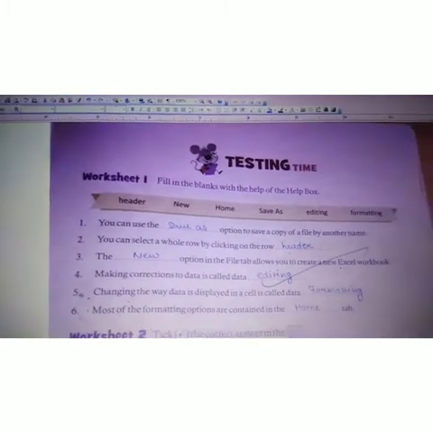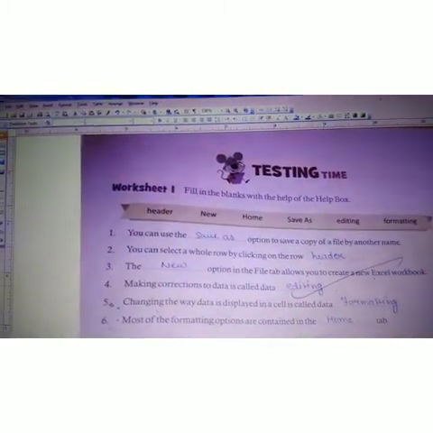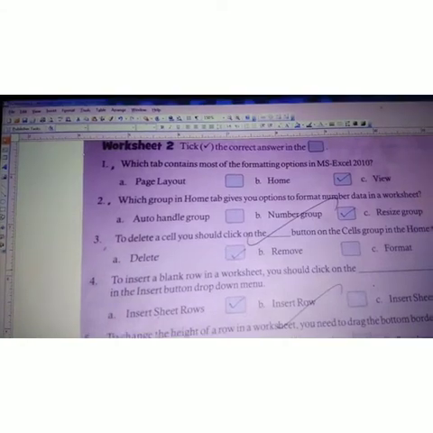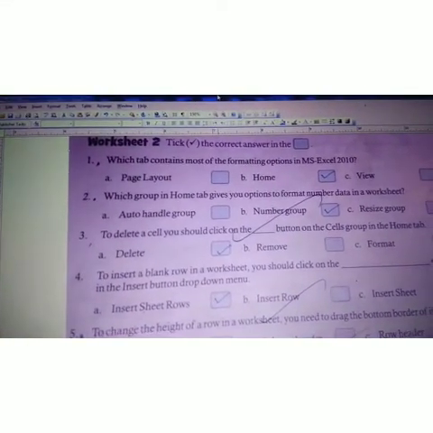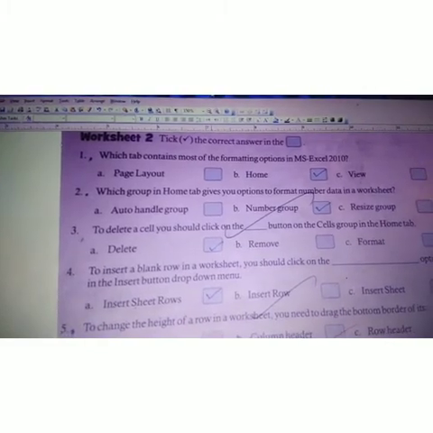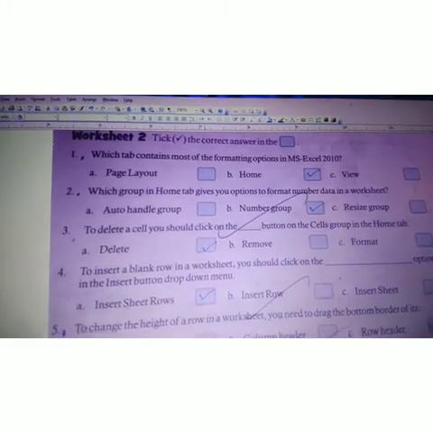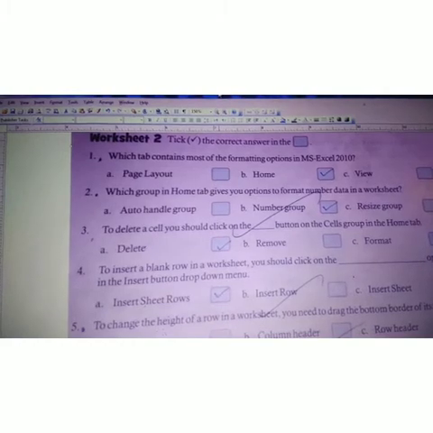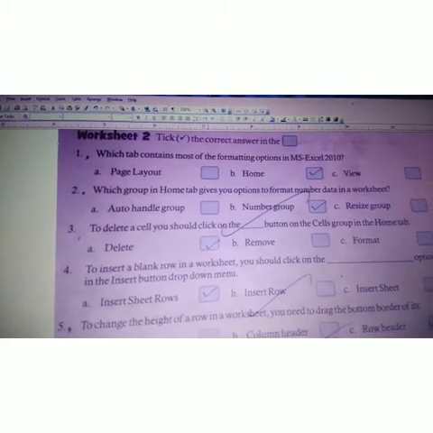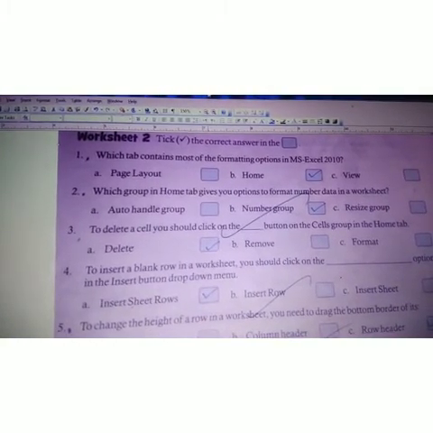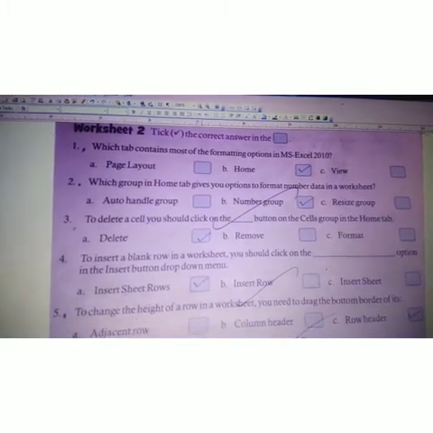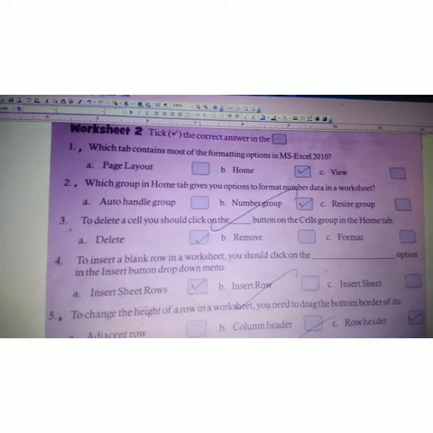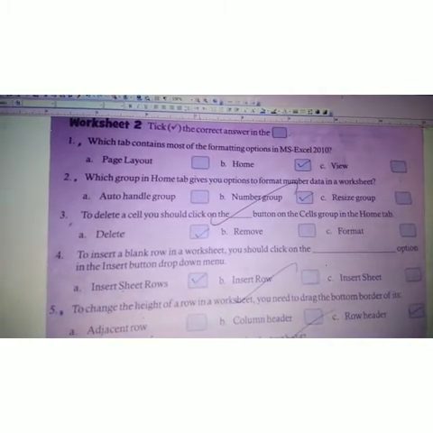Now come to worksheet number 2. Students, choose the correct answer in the box. First, which tab contains most of the formatting options in MS Excel 2010? It is the Home tab. Second, which group in the Home tab gives you the option to format number data in a worksheet? It is the Number group. Third, to delete a cell, you should click on the dash button in the Cells group in the Home tab. It is Delete.